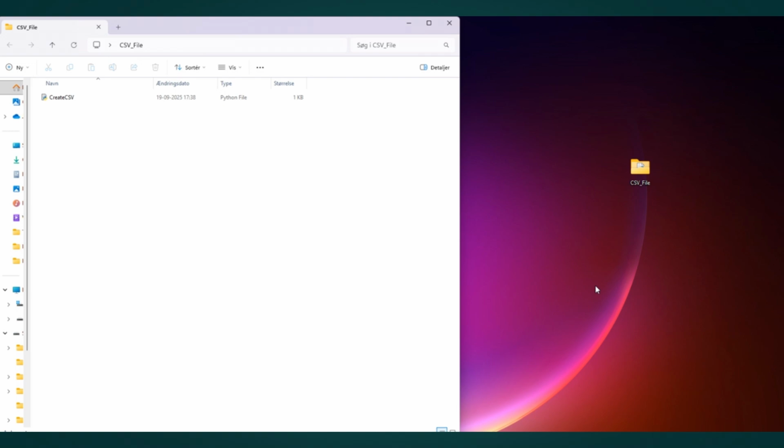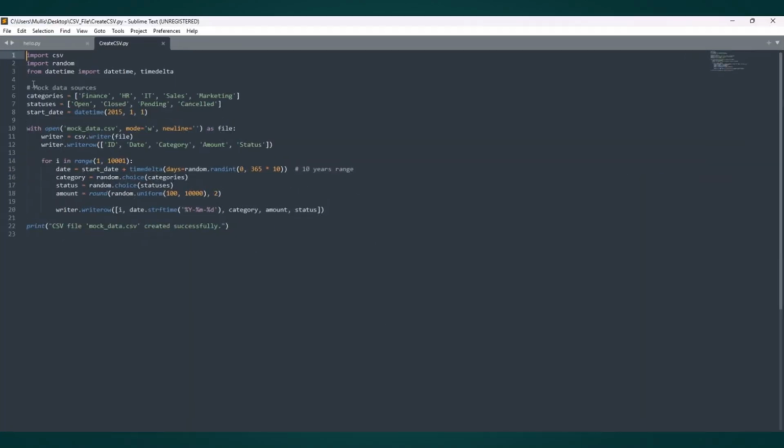You have downloaded the Python script. There's also a link to the CSV file, so if you want to skip this step, you can just use the CSV file. That's the file we're going to use for this tutorial. But I thought, why don't I just show you a little bit of Python as well? We have our Python script here where we import csv and import random, and from datetime import datetime and timedelta. And we're going to create a mock data source that we're going to use in our SQL database.